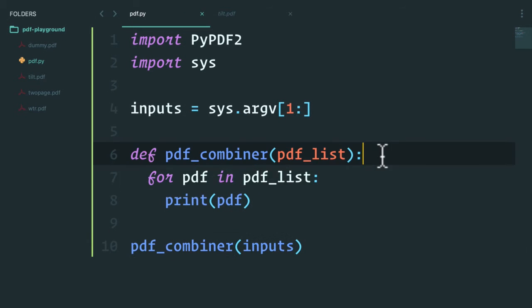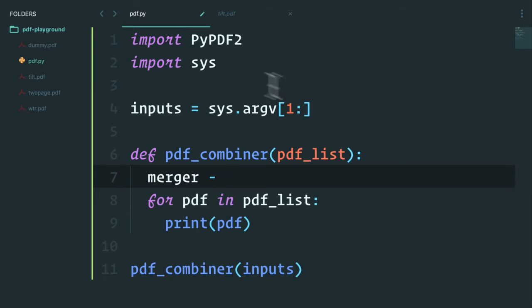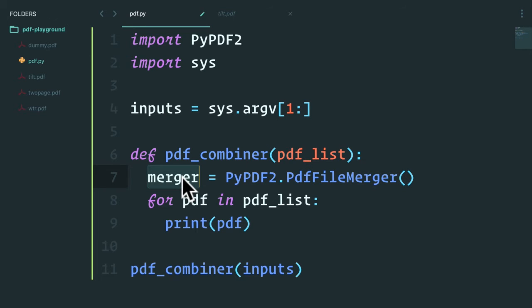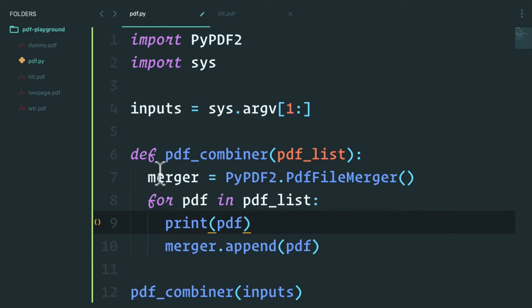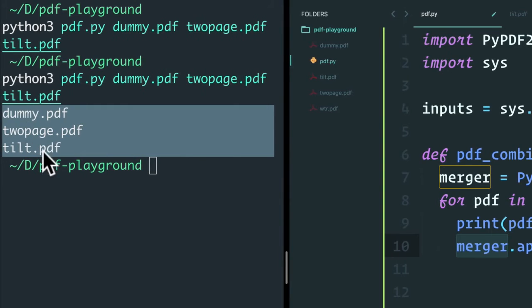So the way to do this is we actually have a merger object with PyPDF. So this merger object, we can say PyPDF dot PdfFileMerger. So that gives us a merger object. And the cool thing is that this is going to be really simple. All we have to do here is within our loop, say merger.append(pdf). So this just tells us, hey, merge everything into this merger object, the PDFs that we're going to loop through. And at the end of the loop, this merger is going to have all these 3 PDFs.